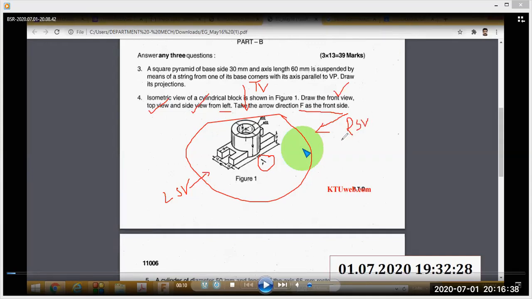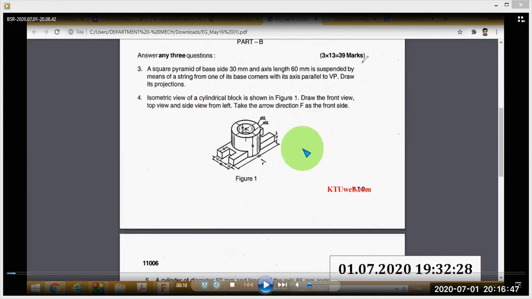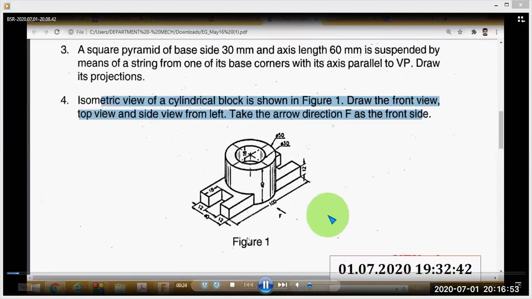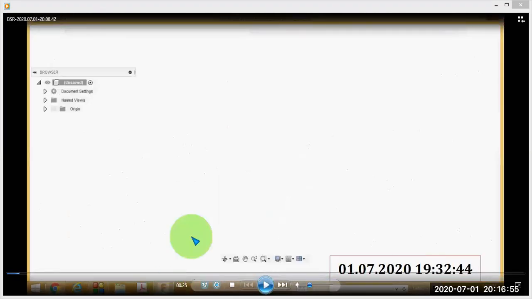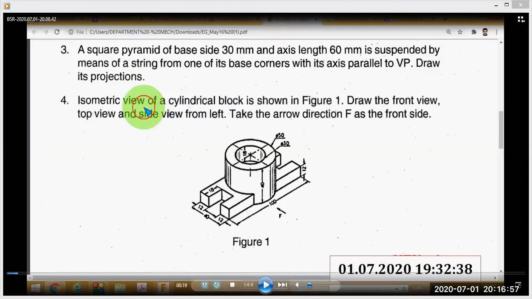So here this is a symmetric object. That means both the left side view and right side view will be the same, because this is a symmetric object. You can see the cylindrical block very clearly. You can see the arrow with F, so that is the front view. All the dimensions are given in millimeters.